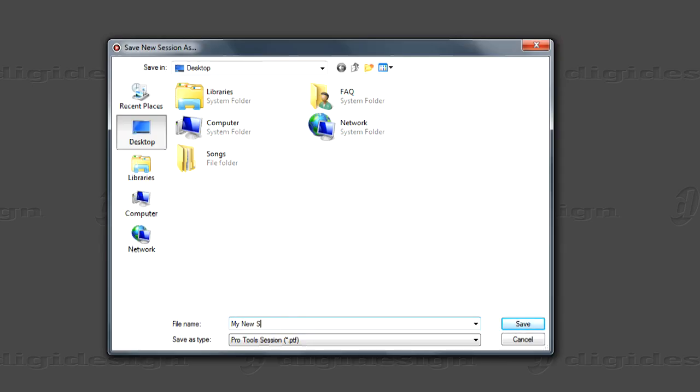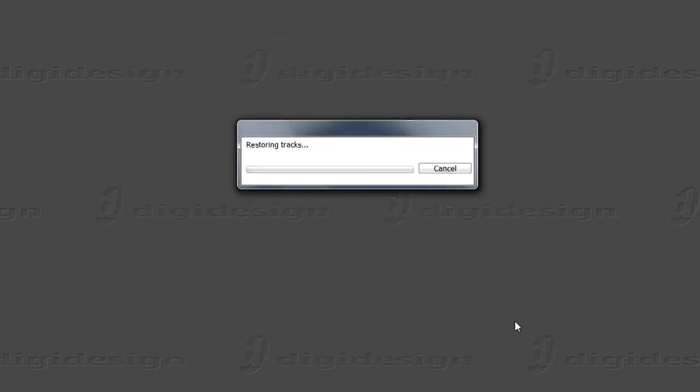You can rename your session, as well as change the location to save the file. Click Save and Pro Tools will load your new session.